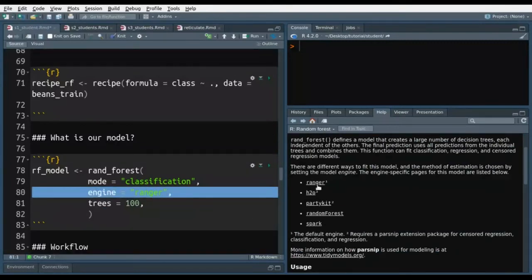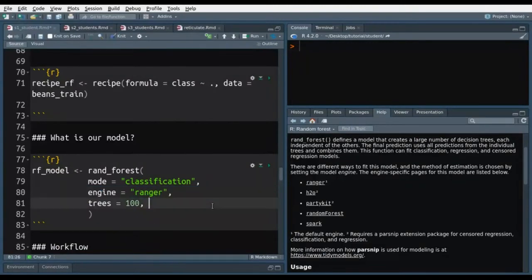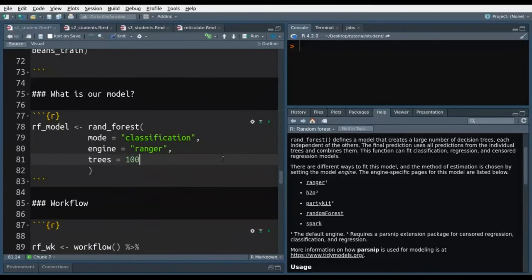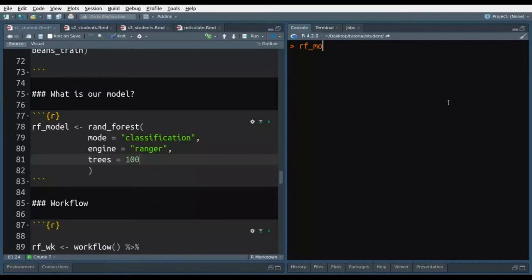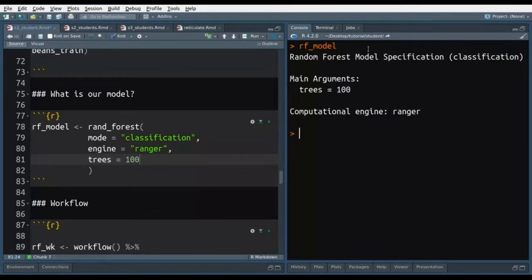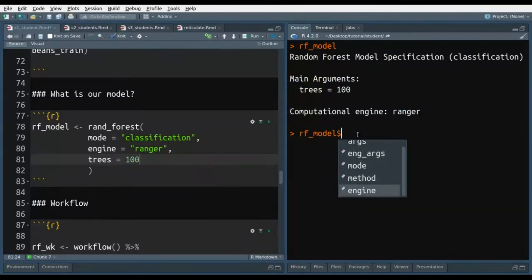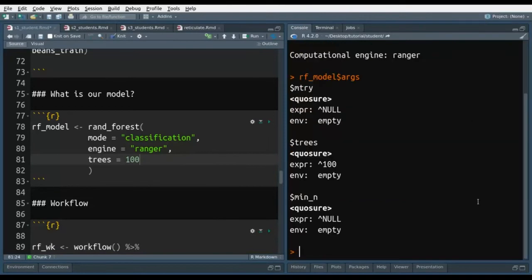So they have all of these packages that you can source as a method of estimation. It's pretty cool because if you want to compare two packages, or if you want to do something that comes from Spark and something that comes from R, you can do the same, just using the same syntax, which is pretty good. So if you do that, you end up with a model, and it gives you just what it is, your computational engine and your arguments.